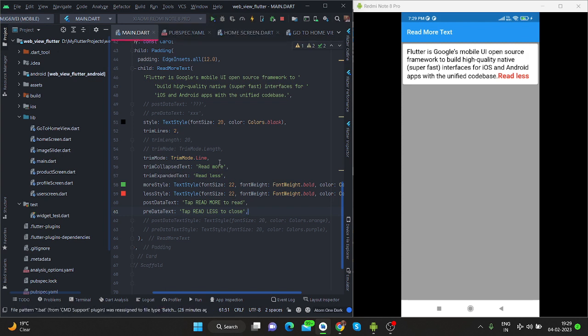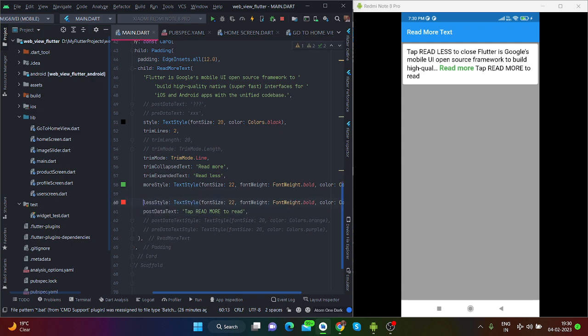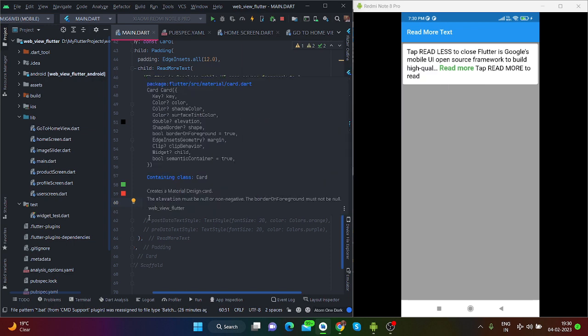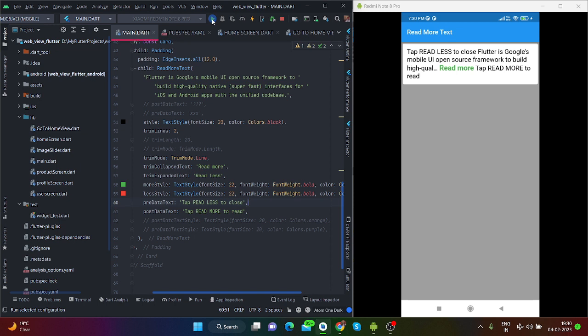You can use it anywhere in your project, this read more text. So my project has run. Here it is, tap read less to close. Okay, sorry, it is pre, which means it will be first. If you want something to be written before your text, you will have to write pre data, and if you want something to be written after your text, you will have to write post data. You will have to put that text inside post data text like this.